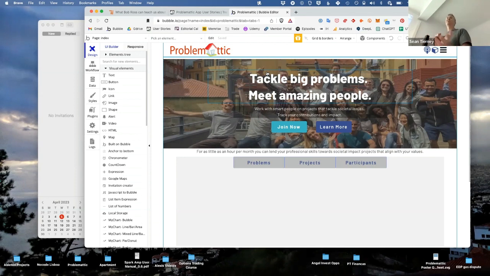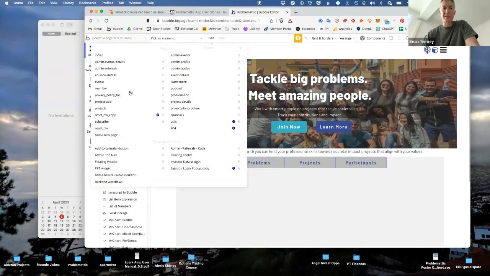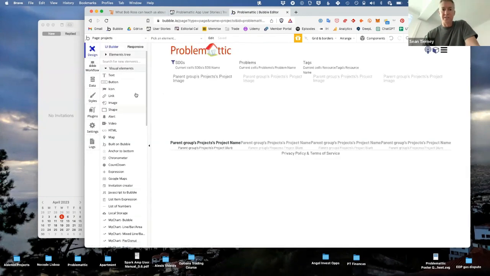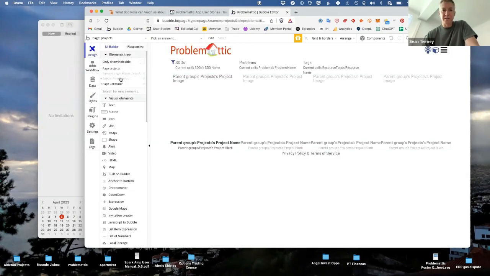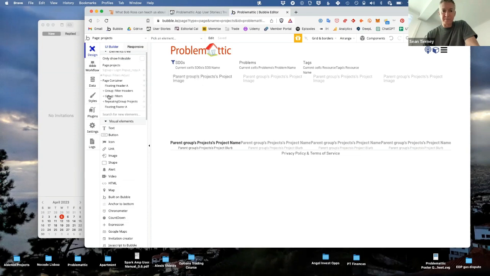You're not having to go into a brand new system and start from scratch and build it. It's already kind of built. So you're then just polishing it up and adding those features. So yeah, this is the Problematic web application here with all the pages here.